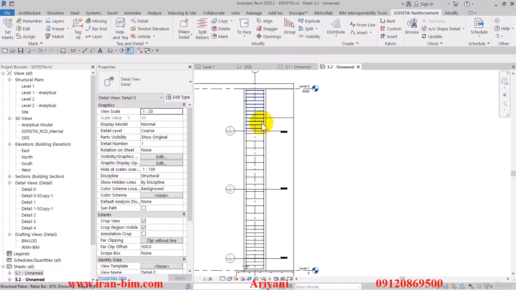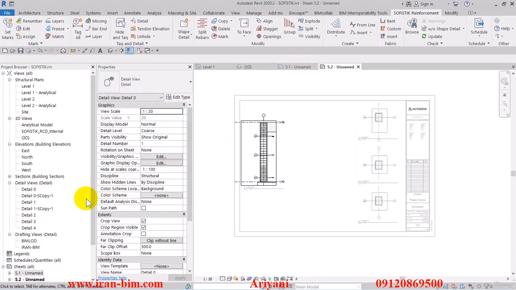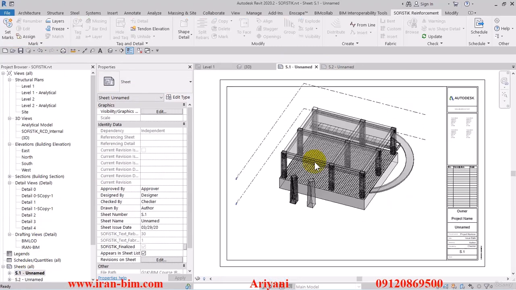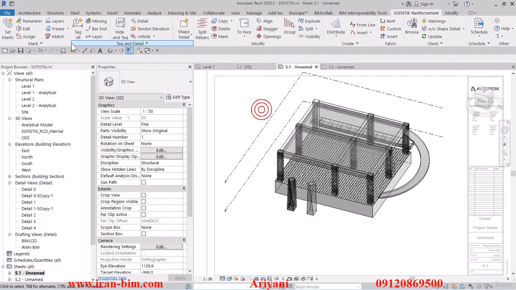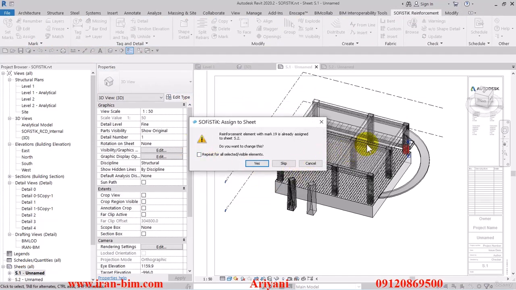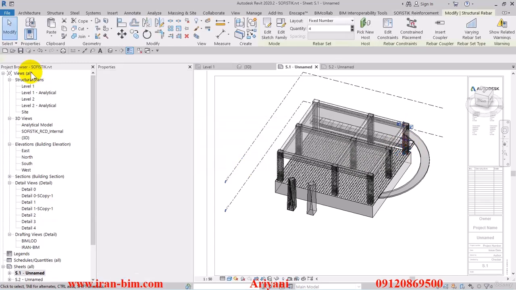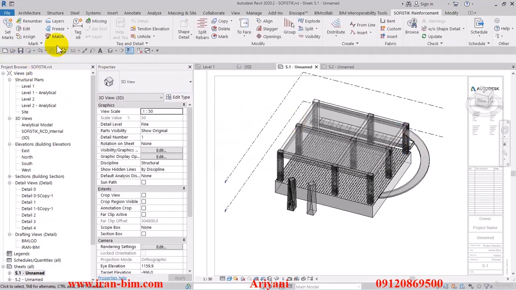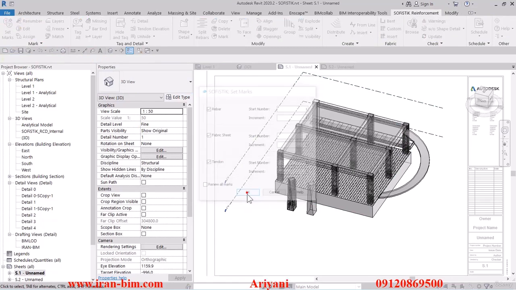Alright, let's go to the 3D now. Then once again here we select the assign tool, select this and hit OK. So it's gonna be here, so click yes. So the message says that these already exist in the sheet. I'll just check this box and hit yes, so it applies to all of them. Alright, now select the set mark option and hit OK here and OK again.